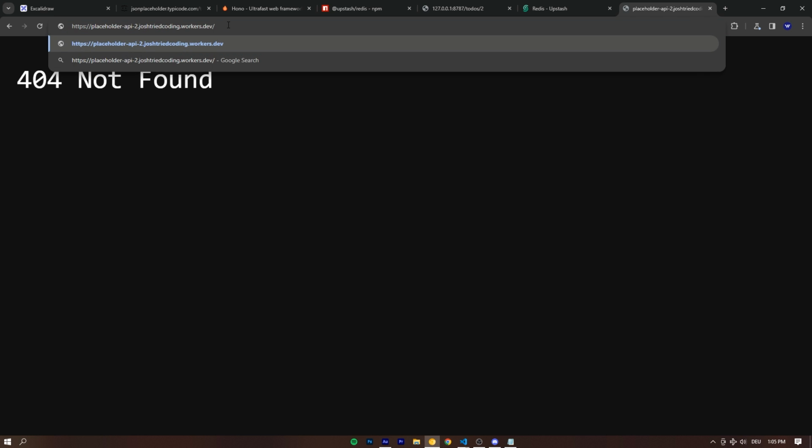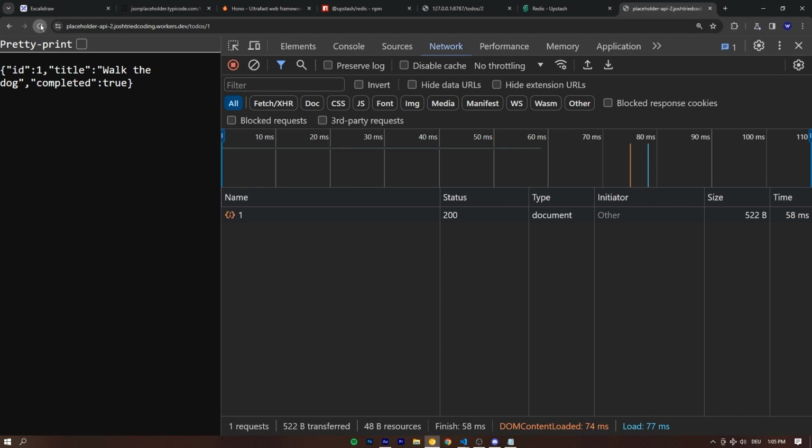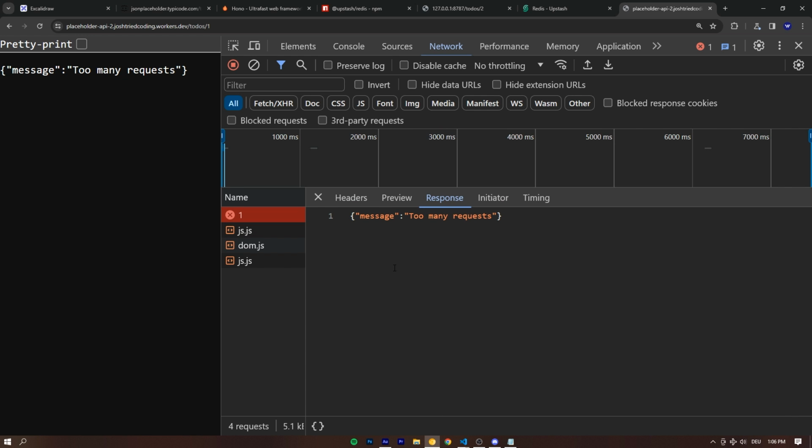So let's paste this in, placeholder-api-2.josh-tried-coding.workers.dev, or it's going to give you your URL, right? And then we're going to go to /todos/1 and hit enter. We got the to-do, perfect. Let's retry this a couple times, and then we should get rate limited eventually. There we go, message too many requests, and then in the network tab, we can see that now the 10 seconds expired again. We can make more requests because of the algorithm, the sliding window that we're using. But if we spam it too much, we're getting a 429 too many requests.